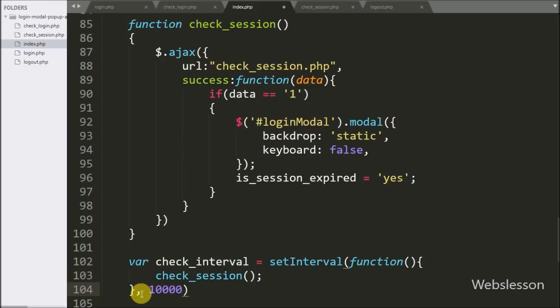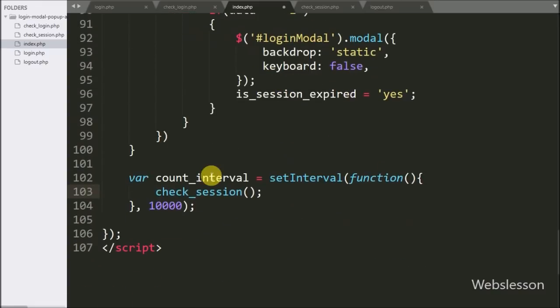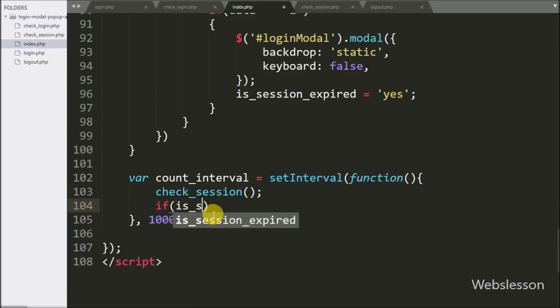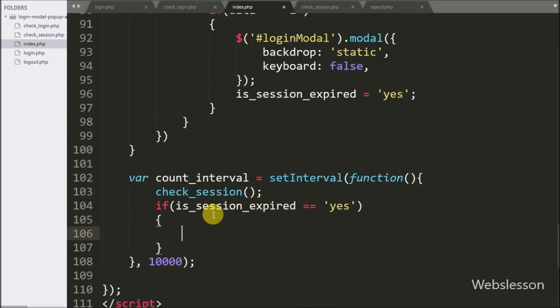This function will be executed every 10 seconds to check whether the session is live or expired, and if the session has expired, then it will pop up the login form. After that we do not want to execute this check session function again. For this we write an if statement, and under the condition we write if the is_session_expired variable value is equal to yes. If this condition is true, then it will execute the if block of code.